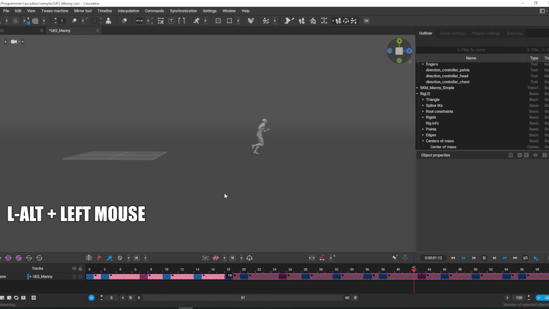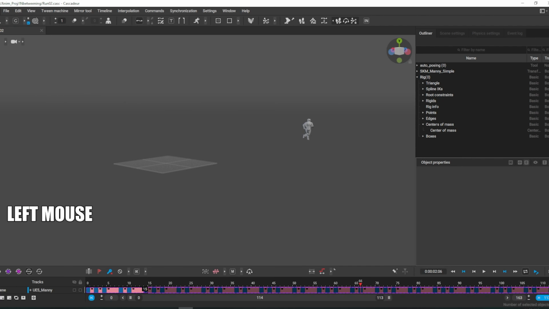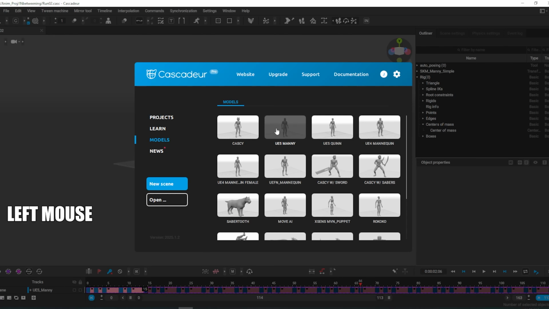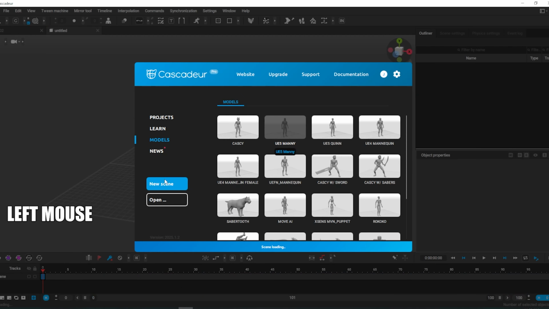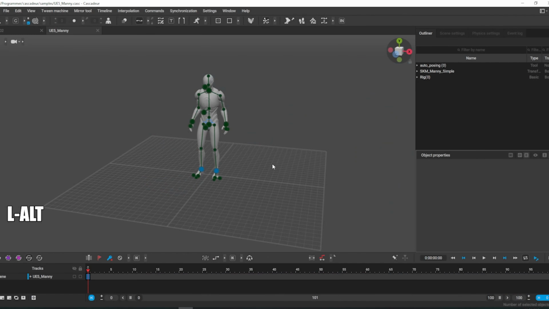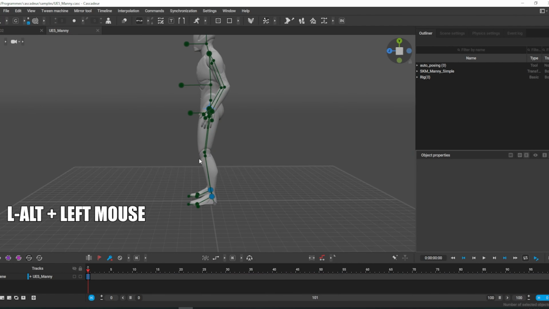Today we're just going to go through how you can make a looping running animation for your game. So what we're going to do is start by making a Manny scene. You can make whatever kind of scene you want, whatever character.